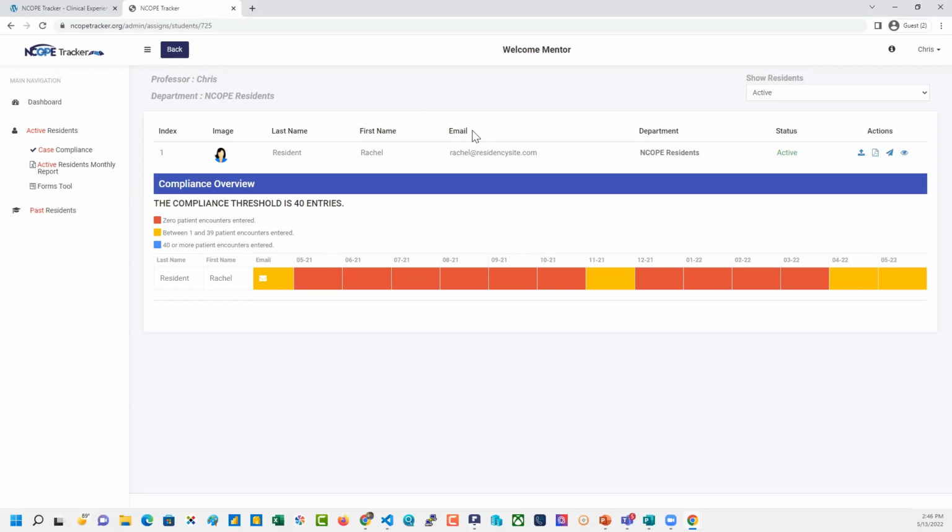So is it always a red flag? No. But in general, if your resident typically spends 30 to 90 minutes with a patient, I expect at least 40 case encounters per month. Otherwise, I bet there's something off.